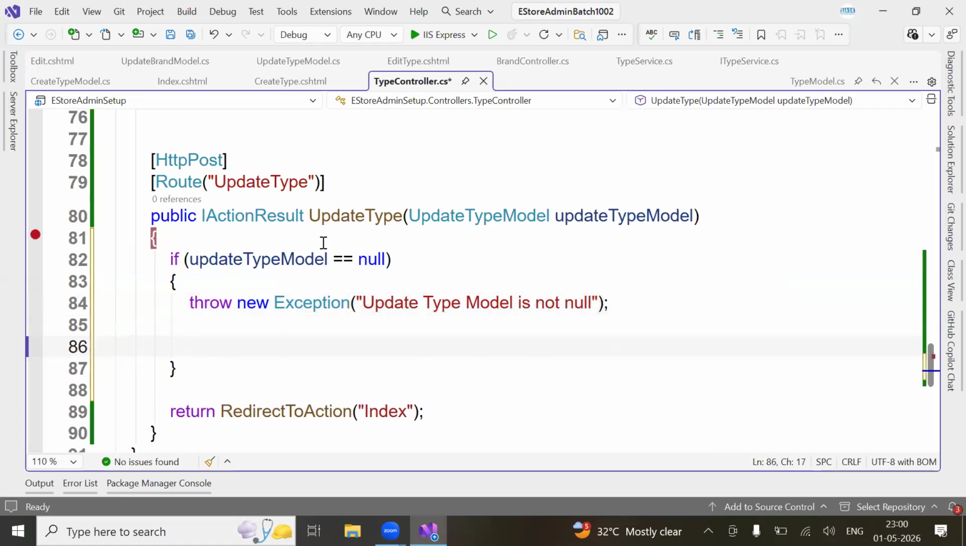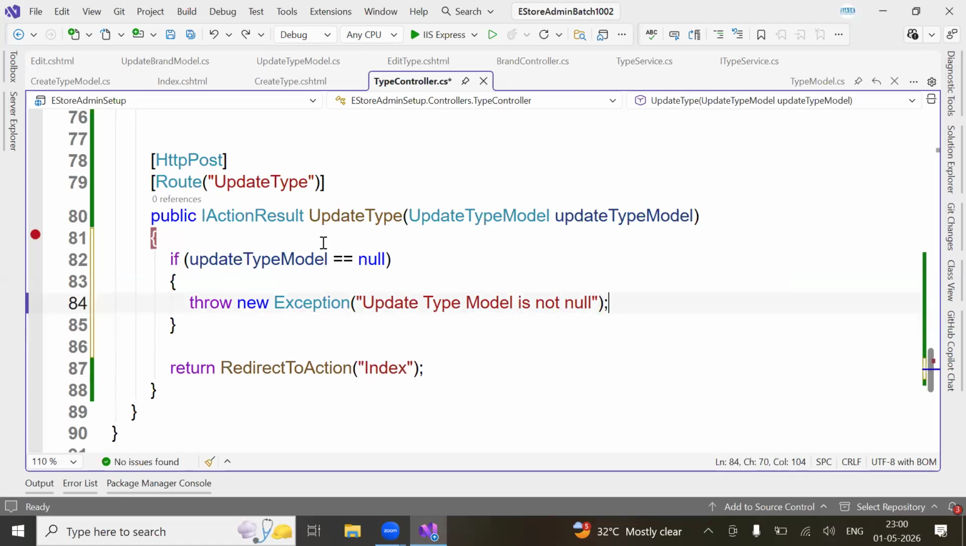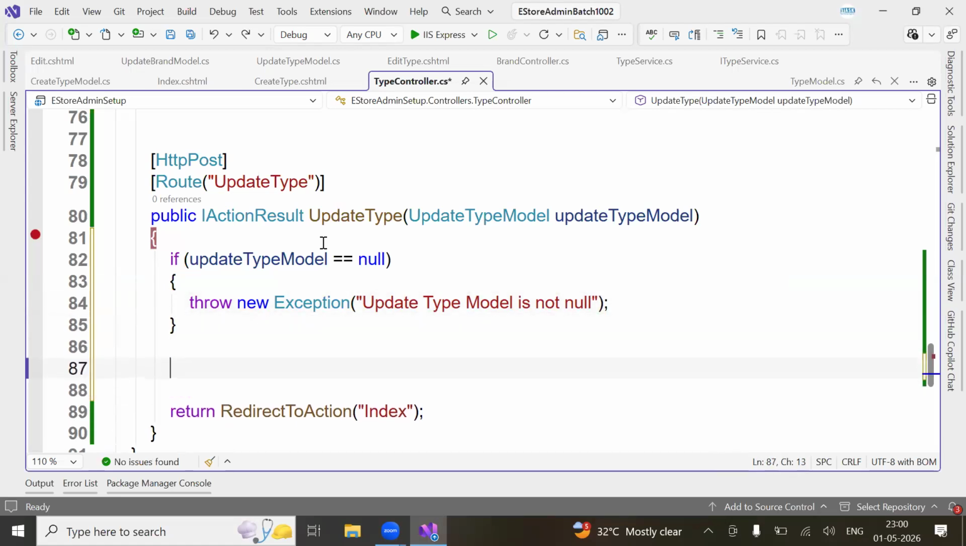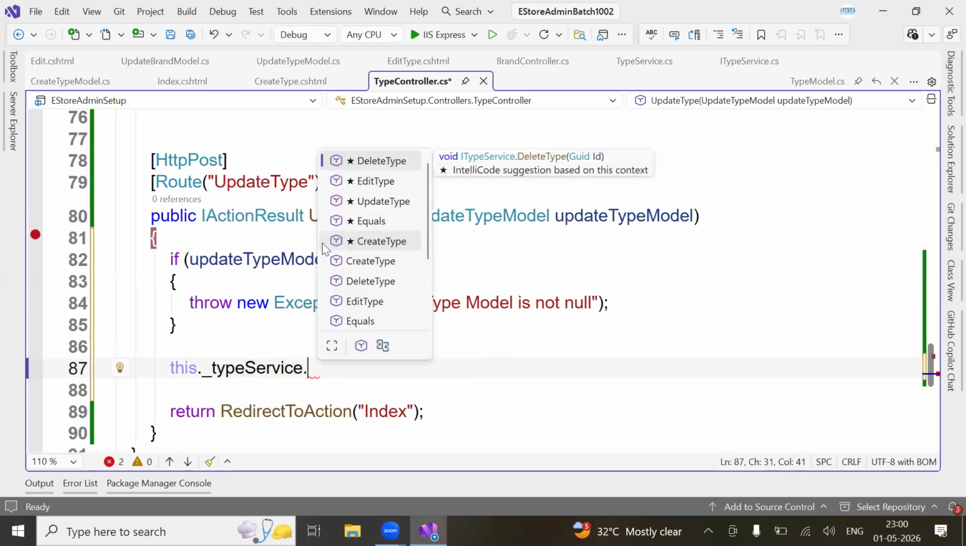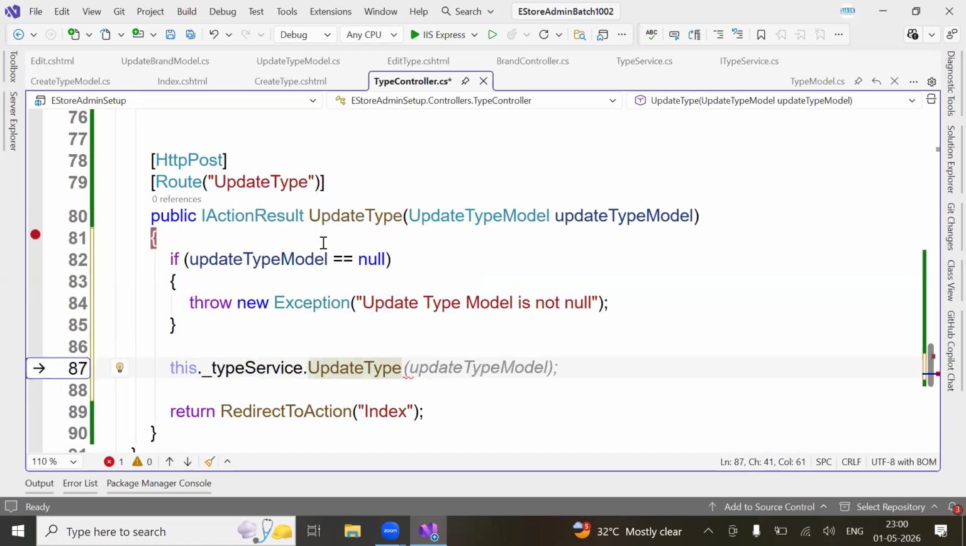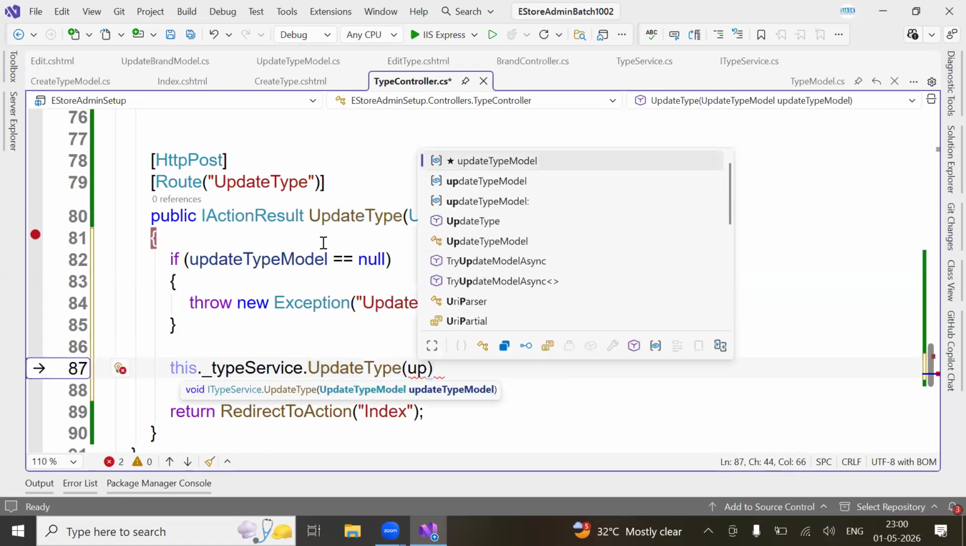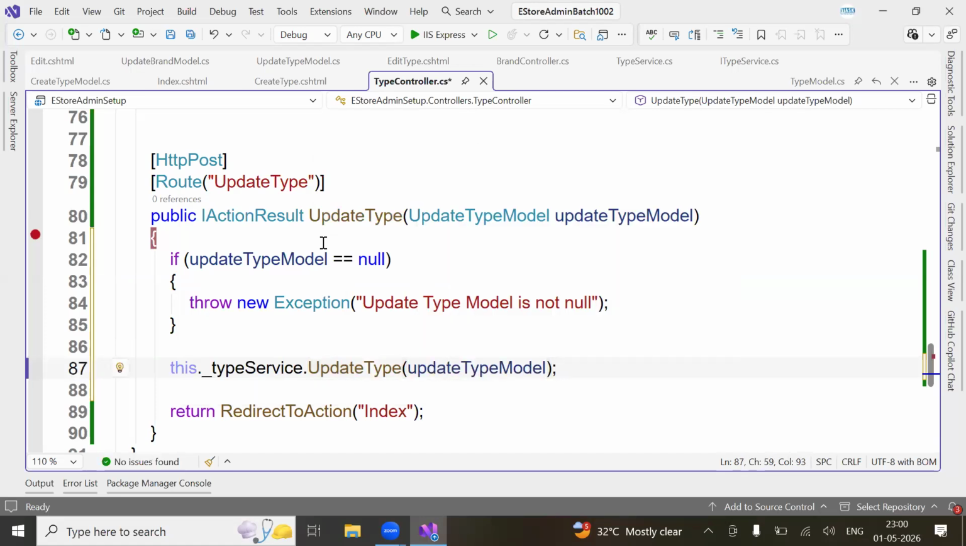And then here, this dot underscore type service dot update type of update type model object. Now what happened? This guy will go and call a type model.